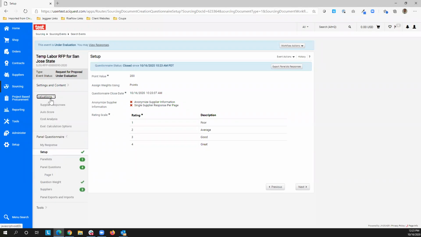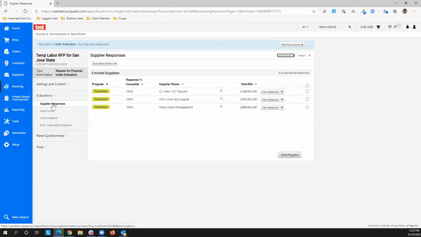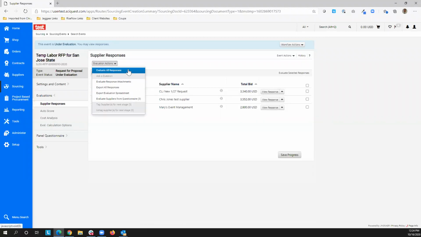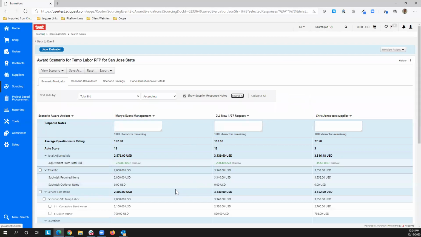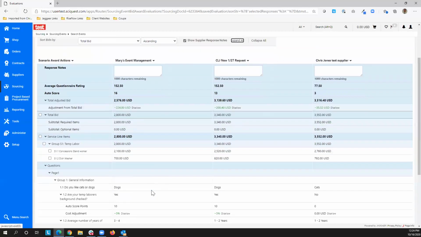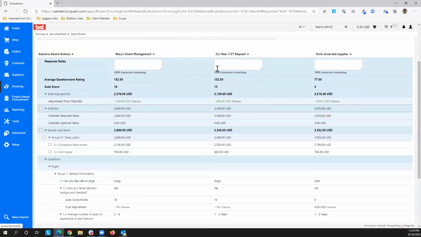Now the system will allow me to use that panel questionnaire response score to decide who I want to award the sourcing event to. So if I go back into evaluations and then go to supplier responses, from here I can go to evaluation actions and evaluate all the responses. First, I'd probably expand all and take a look at all the different responses that I got. So these are the three suppliers, and we can see the questionnaire ratings that the different suppliers got.